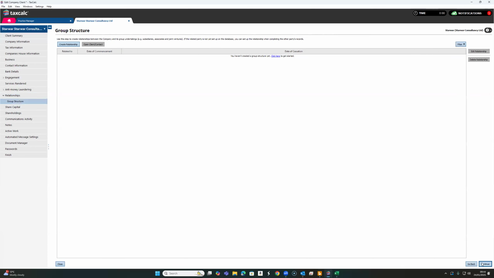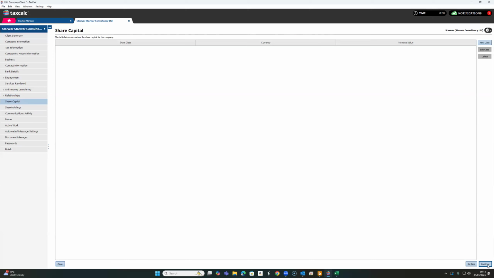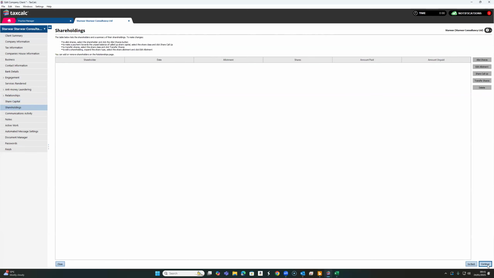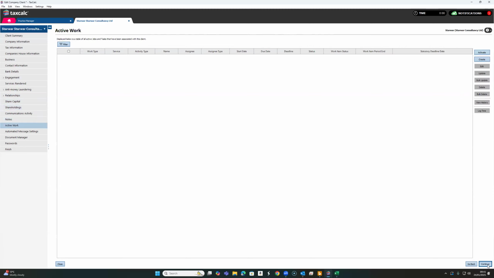Then the group structure, if it is a limited company and you have a group, for example a parent company with a subsidiary, then you create the group account here. Then you have the share capital and share class. Normally it's an ordinary share. We have 100 shares, nominal value is 1, so you can create one. And shareholding, then notes, active work.